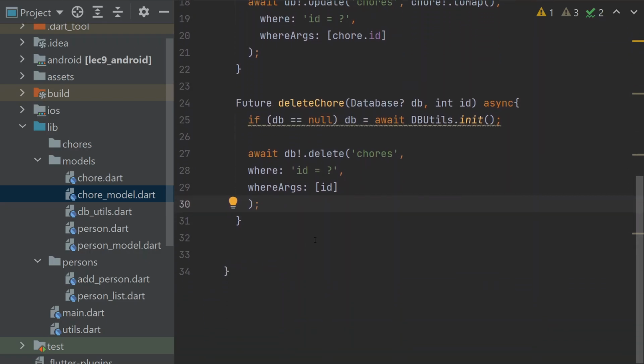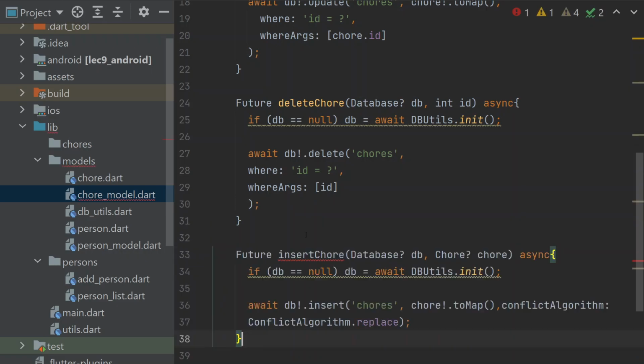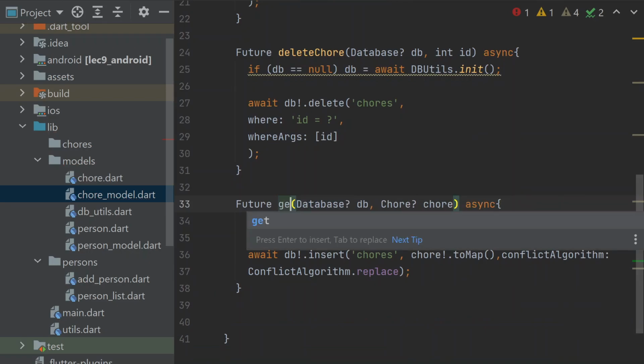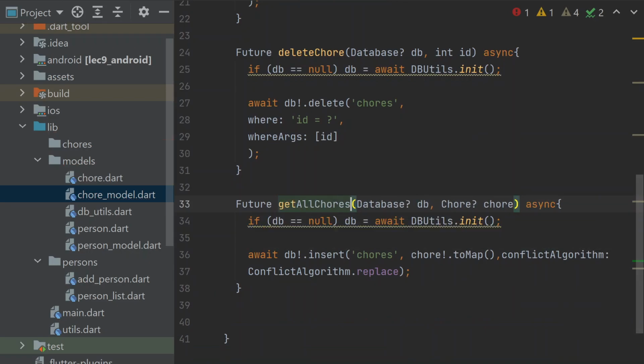Okay, next up, we have another one. So this one is going to be called get all chores. And it's going to take a database, initialize. In this case, we want to actually make a list of chores and return it. So first off, we need to get from the database. The database gives us maps, and we're going to use those maps to create chores and then pass those back.